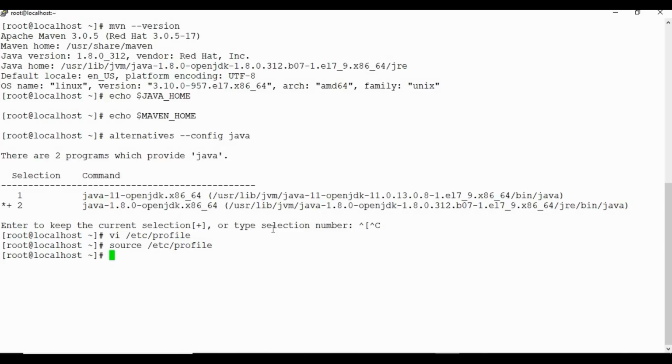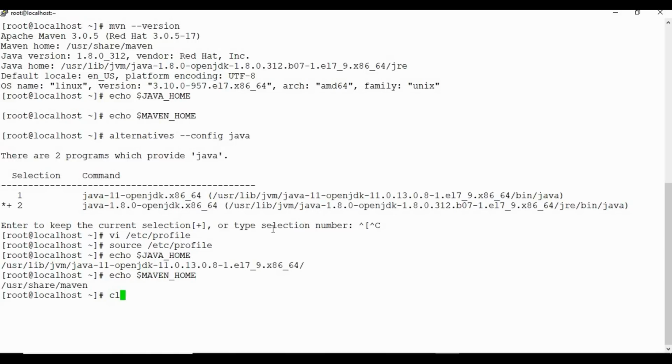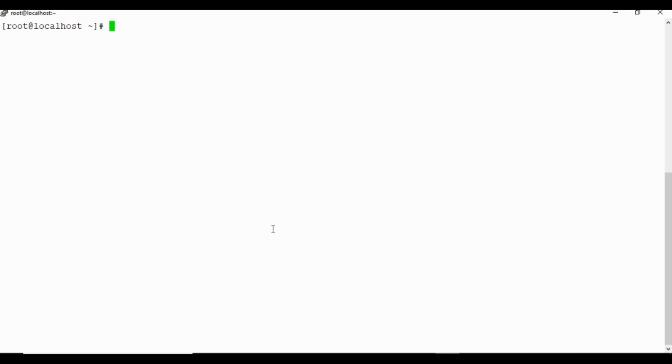Once I source it, I can check the variable JAVA_HOME. You can see the content is there, and I also check MAVEN_HOME. So both are set correctly. Now we are set up correctly from the configuration side.